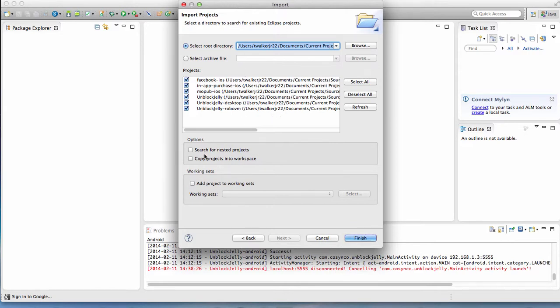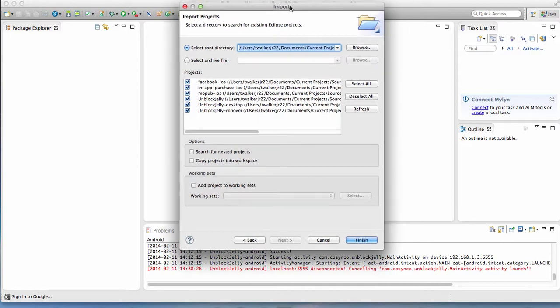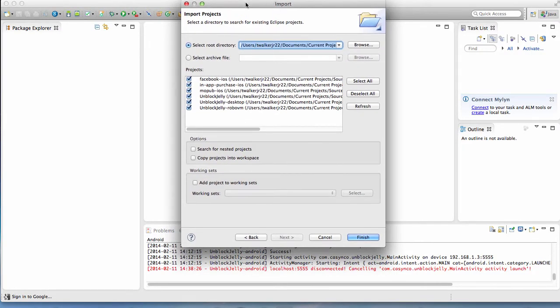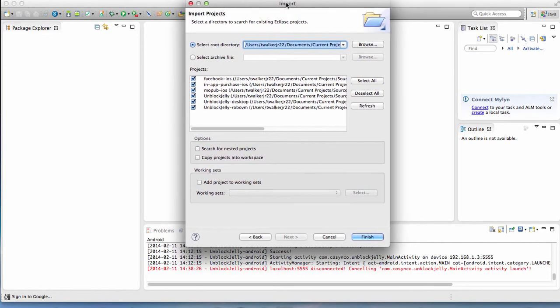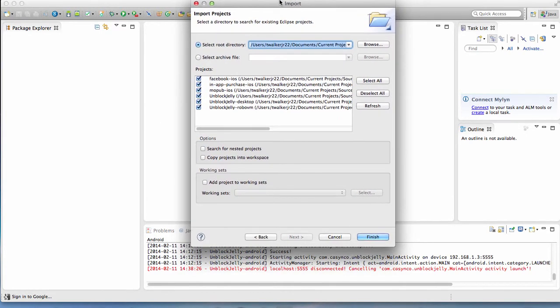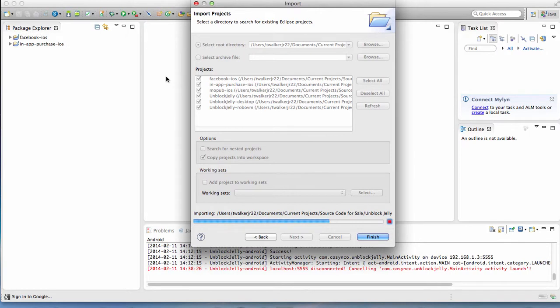All right. So you want to make sure that copy projects into workspace is unchecked, because if it's not unchecked, then you may run into an issue. Actually, you can copy projects into the workspace, but there are a whole lot more steps you need to take to do that. So for now, we're just going to do, actually no, you know what? Let's go ahead and do copy projects into workspace, and let's do finish. All right, let's give it a second to load in, and everything should come in fine.